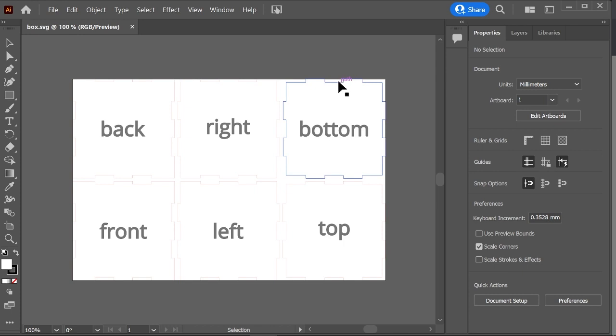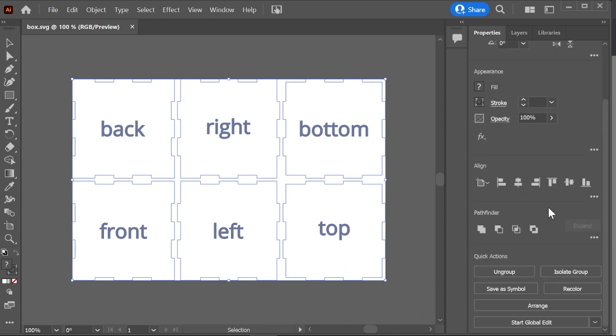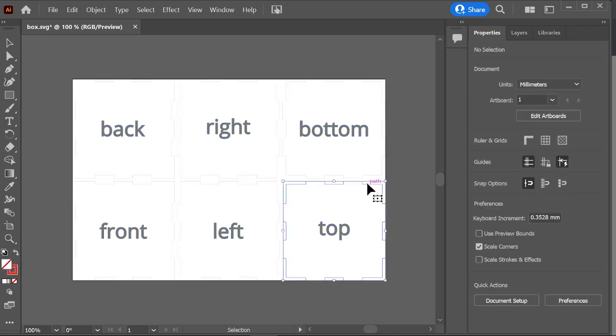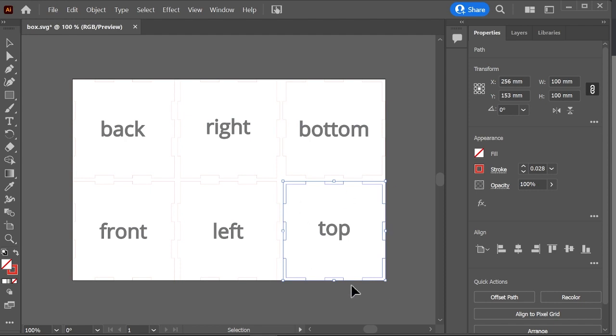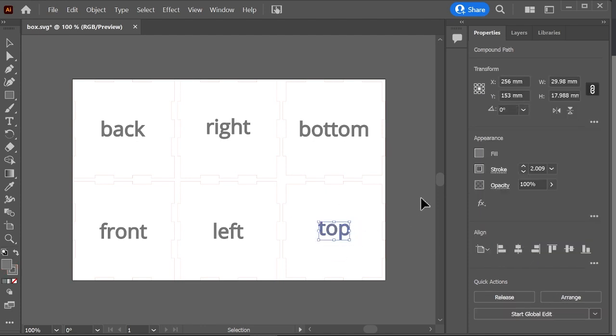So if I click on a shape right now, everything gets selected, which is not good. So while everything is selected, I'm going to go down to Quick Actions on the right side and ungroup. Now if I click one thing, it only selects that part. I'm going to start with the top of the box and I'm going to make that slot so I don't need this label here anymore.